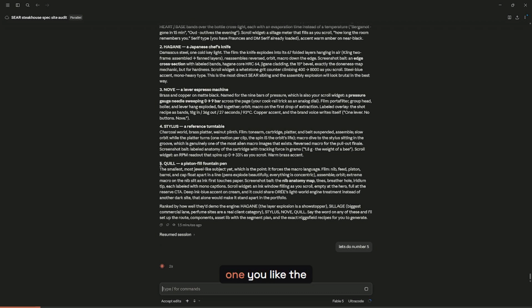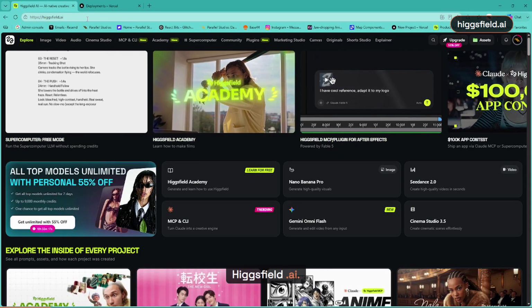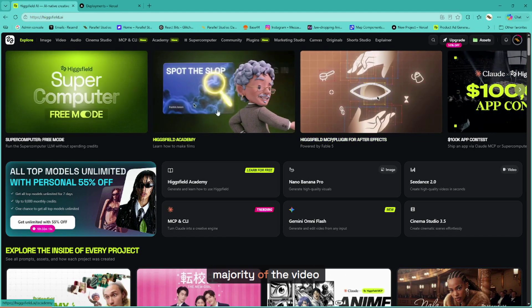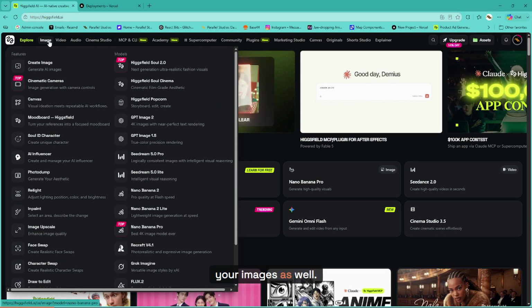So you pick which one you like the most, and then Claude will generate the images that you will have to use to make the videos come to life. While that's cooking up, you're going to want to go to Higgsfield.ai. This is where a majority of the video creation is going to be made, along with your images as well.